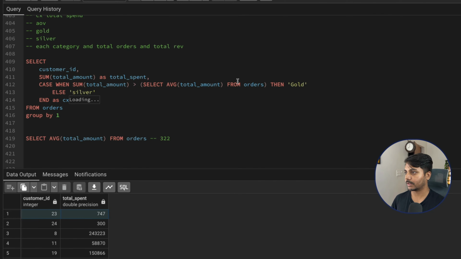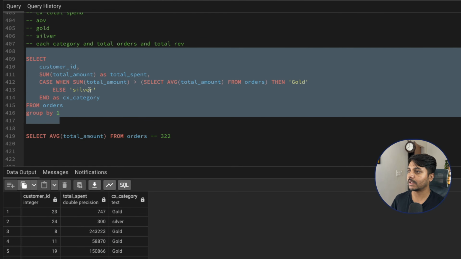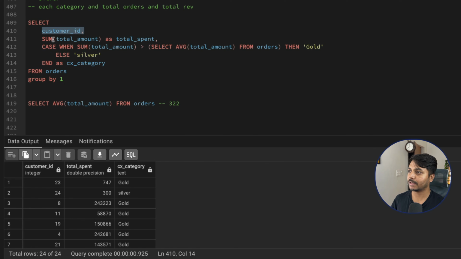Okay, let's run it, and we will see the data. Let me explain what is actually happening here. I'm saying customer ID, sum of the total amount, which I'm saving as total spend, grouped by the customer ID, which is 1. That is how I have each customer and the total spend.